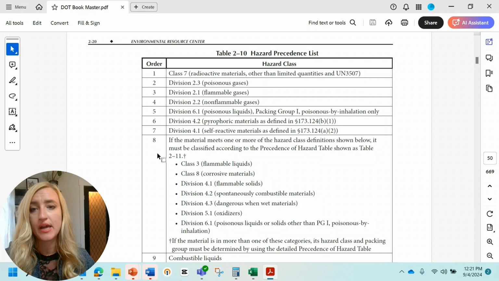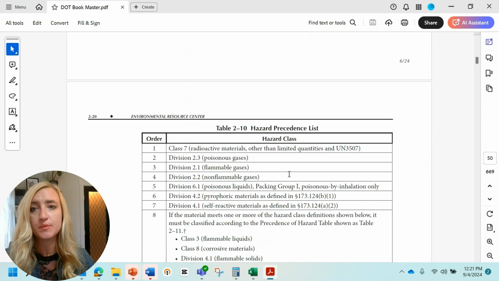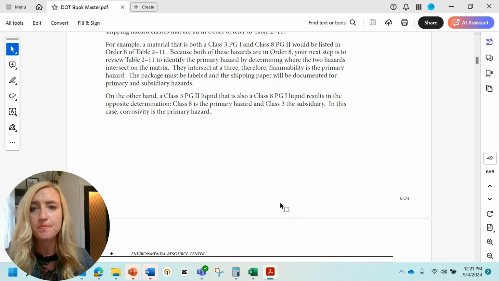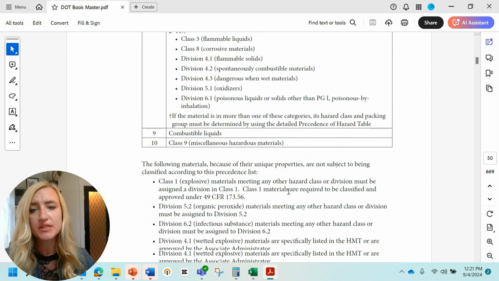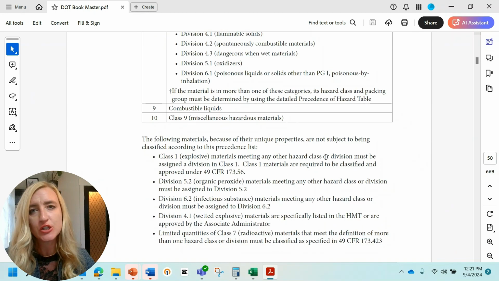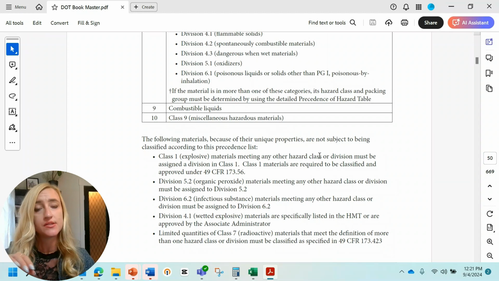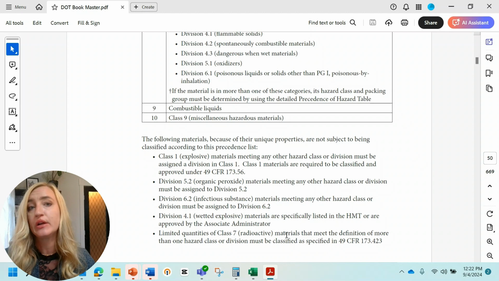There are certain classes that you will see not listed on here. Our book explains that. I believe it's right up here, or it could be even lower, where these are materials that have very special hazards, so they don't include them on this list. There may be other lists or tables, like for explosives, or there just may be other ways to classify them. So you can see those few items right here in our book: class 1, division 5.2, division 6.2, 4.1, just the wetted explosives, and then limited quantities of class 7 radioactives. If you have one of these, you will need to get additional information in our DOT class.